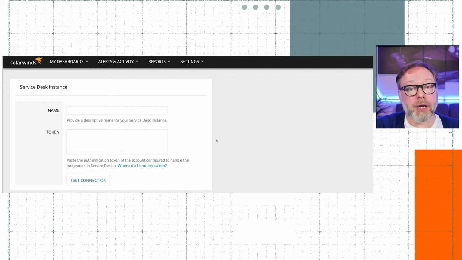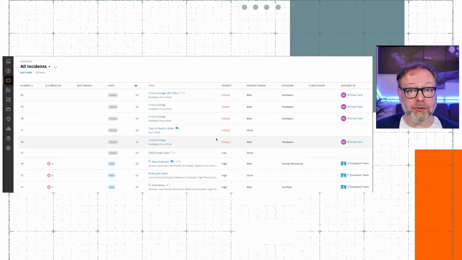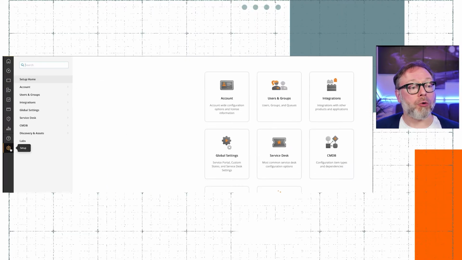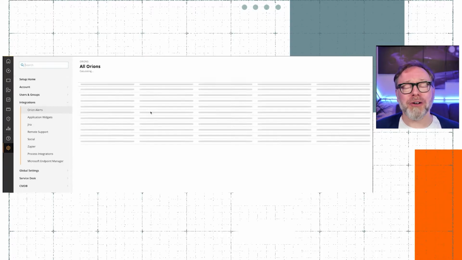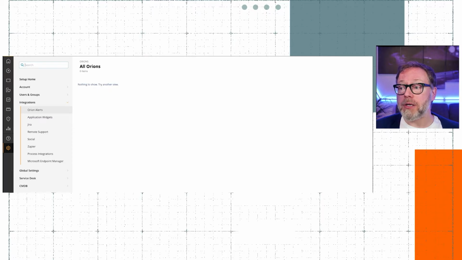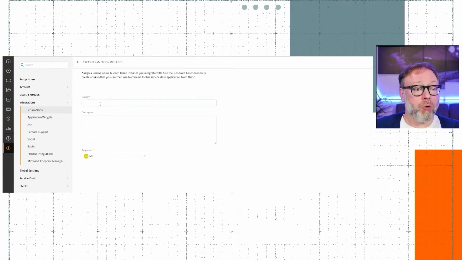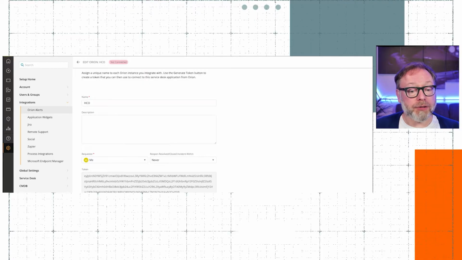So let me jump into Service Desk, which is what's shown on the screen now, and on the left-hand side Setup, and we go to Integrations. Here it's still called Orion. Yes, we're going to work on this. A bit empty. Top right corner, we can add an instance. I call it HCO, and I request it with my own name. This is fine. Again, top right corner, create. Okay, I click this, and I will have my fancy token.